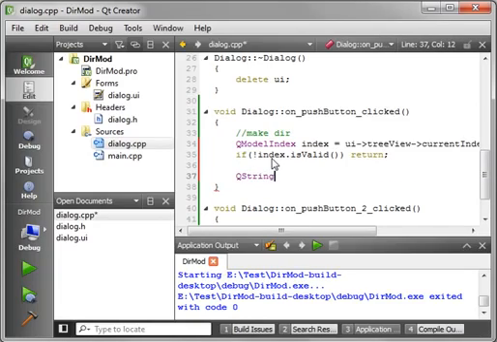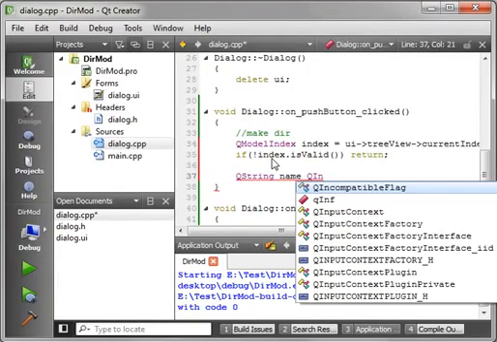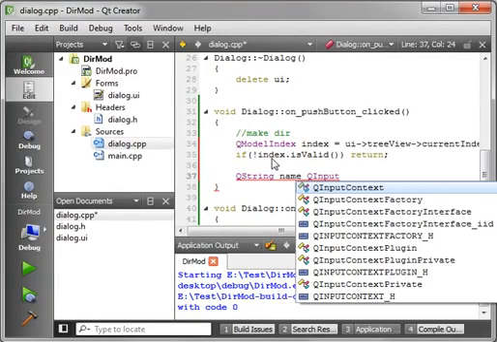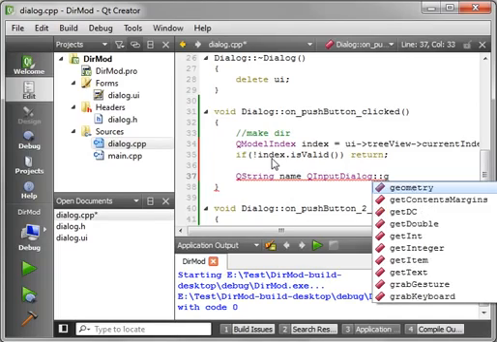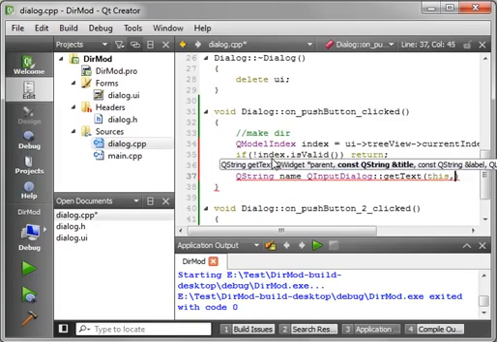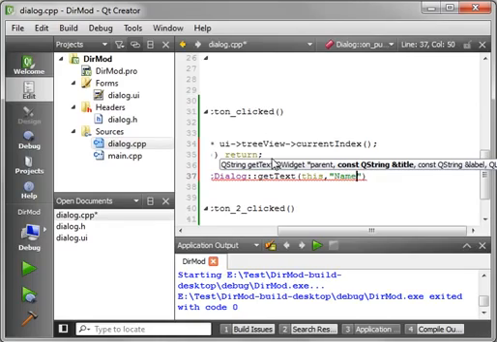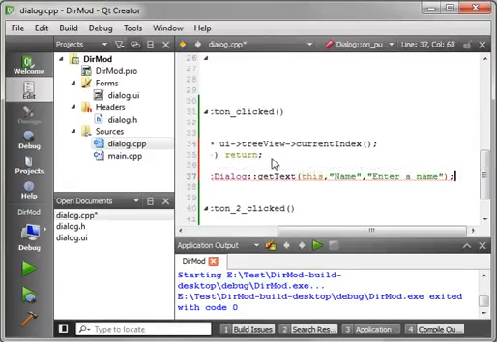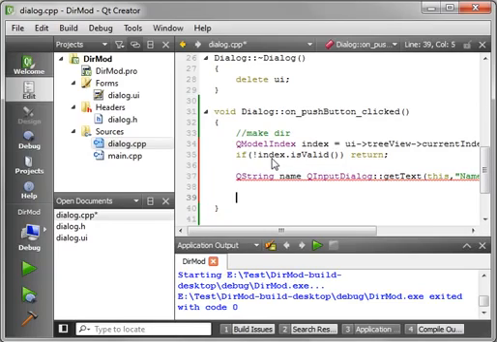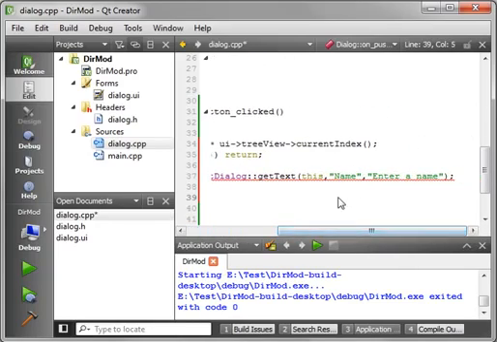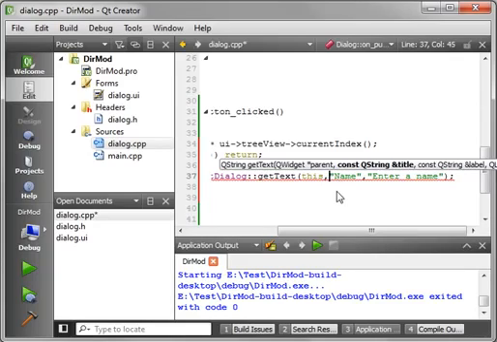Let's see. QString, now we want to get the name of the directory. We want to use a QInputDialog, and we want to get text. And this is the parent, and we'll say, and let's just call this name. That's the title. And the label, we'll say, enter a name. And one thing we want to check here, apparently we have a boo-boo. What is the problem here? We've got the parent, we've got the title, we've got the label. Not quite sure.